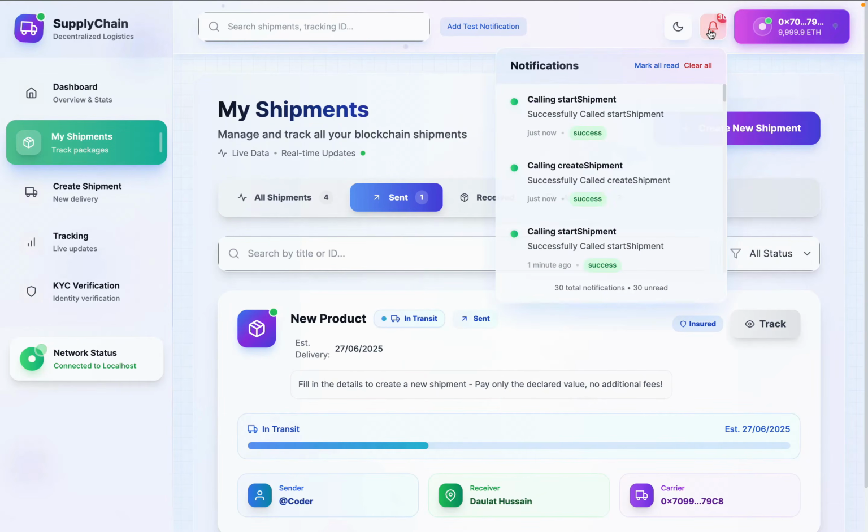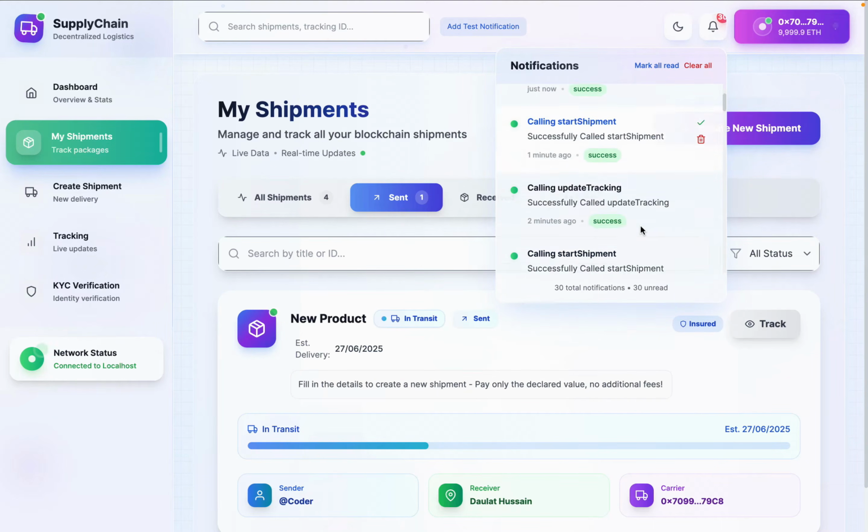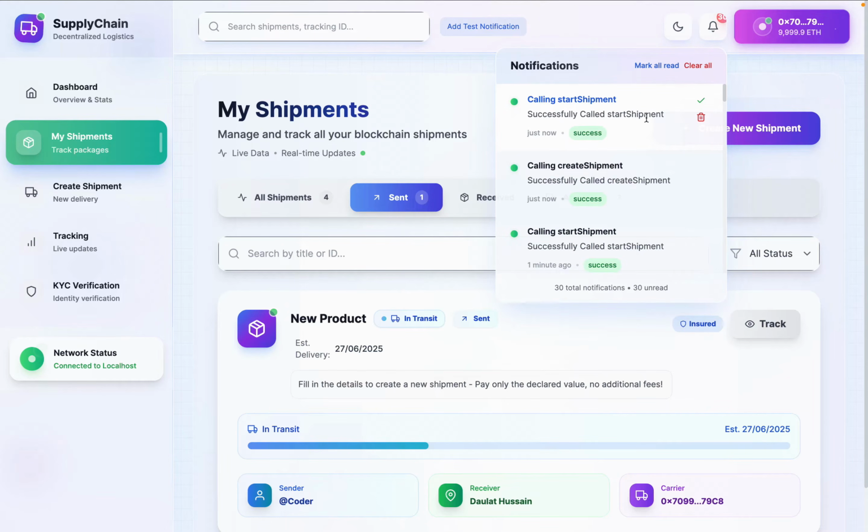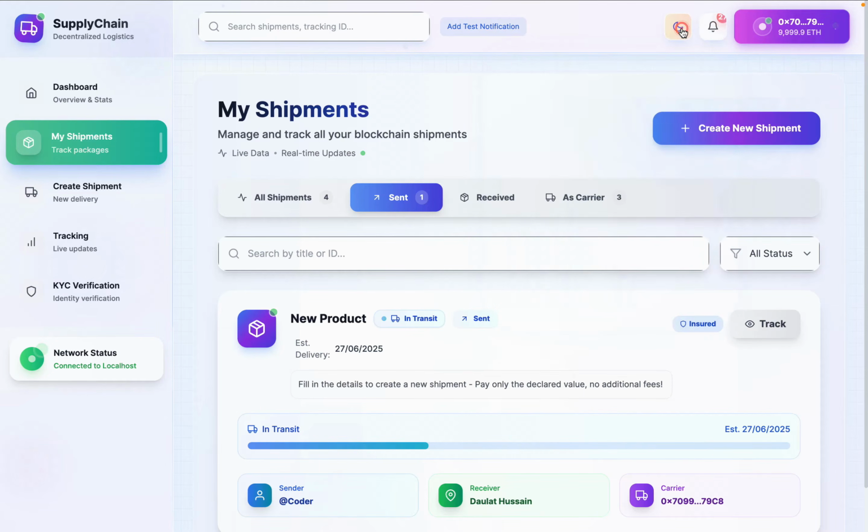If you come back to the notification section, you will find how we are keeping all of these details. So this is the recent shipment we have created. If you want to simply mark it as readable, you can mark it readable, and it will go down. If you want to delete it, you can simply click here, delete, and it will be deleted. So every single thing is updated 100% now.